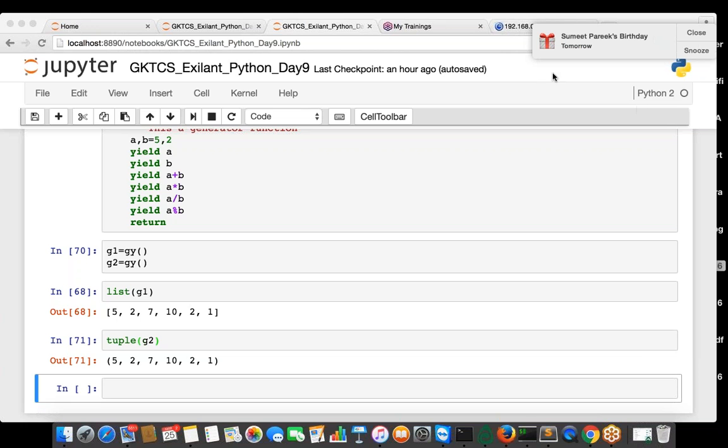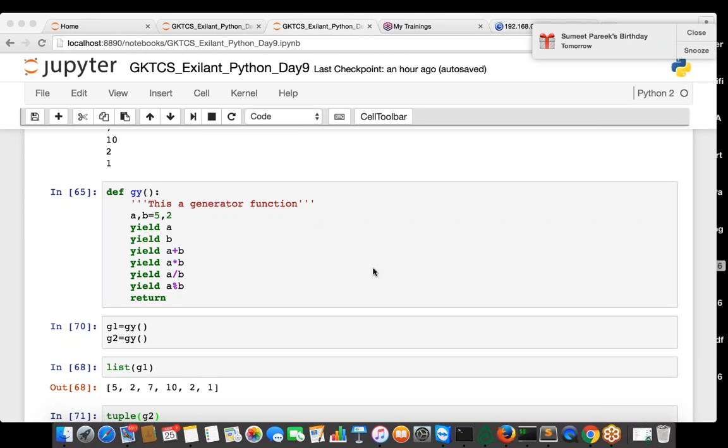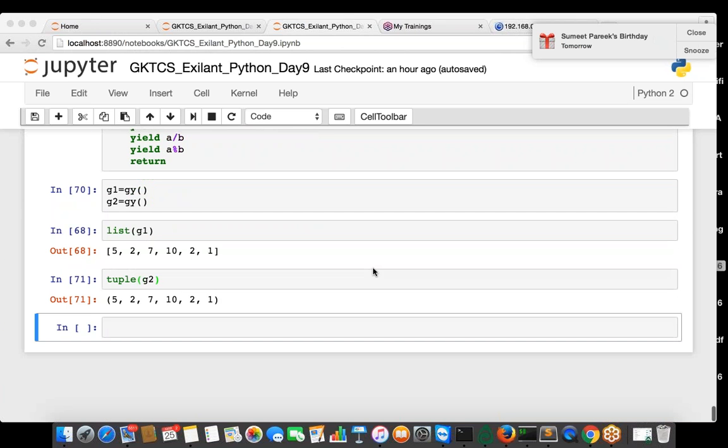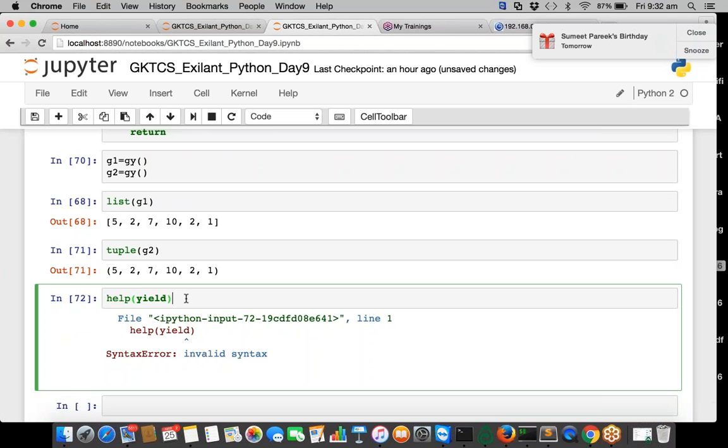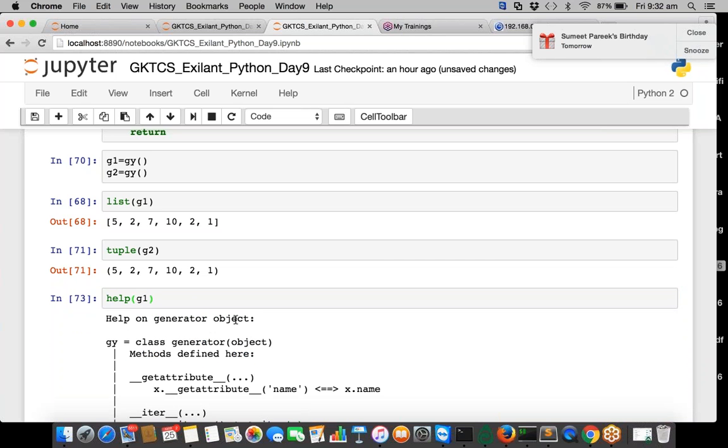Now let me explain the other concept also. What does yield do? Yield actually has two methods which are built into the object, that is next and iter. Look at the help of this yield. Maybe if it is available, let me see that. No, it is not there. It is a function, so let me see if it is available.